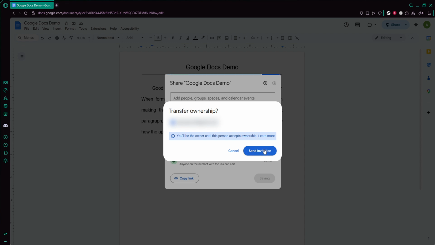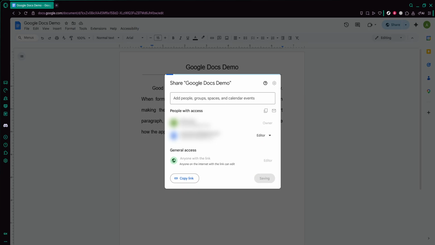After you confirm, Google Docs will process the ownership transfer. The new owner may receive an email letting them know they now own the document. From this point on, they'll be the one in full control of sharing, access, and potential deletion of the file.